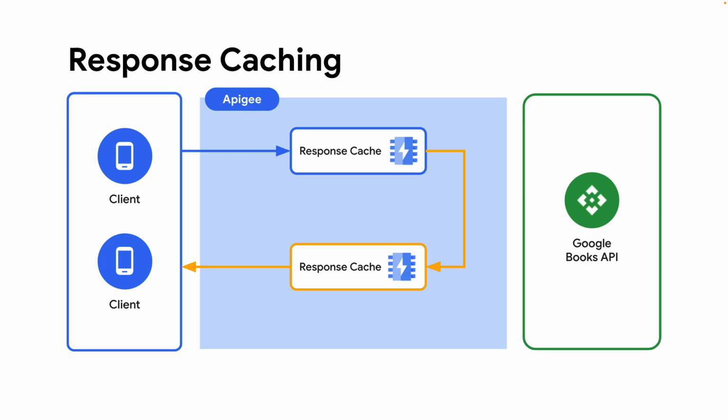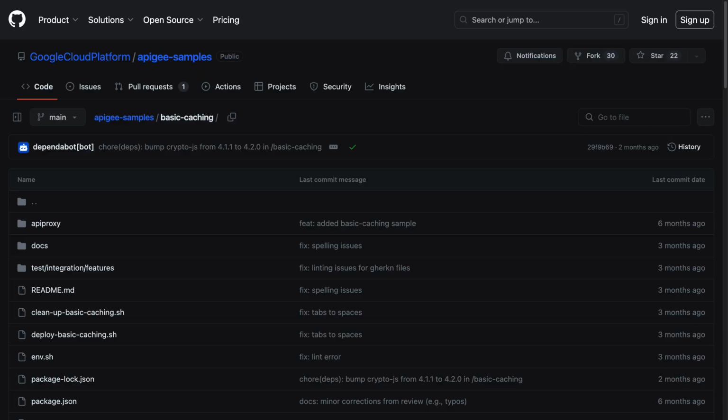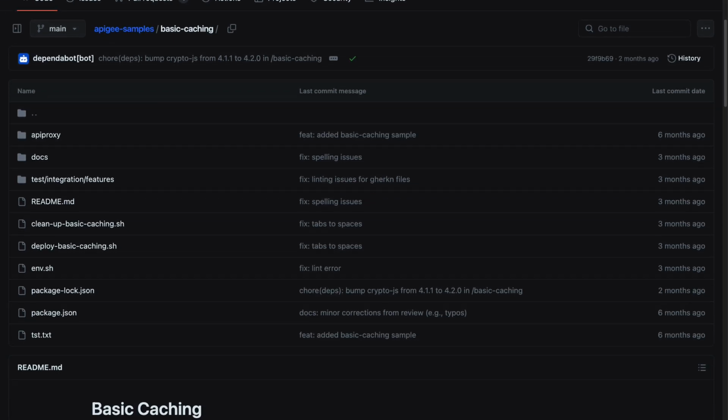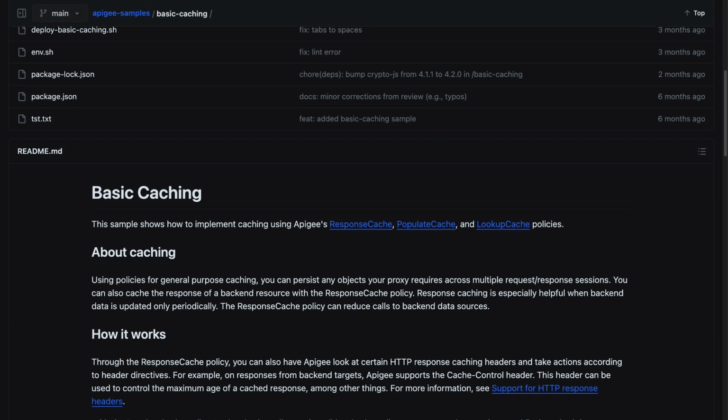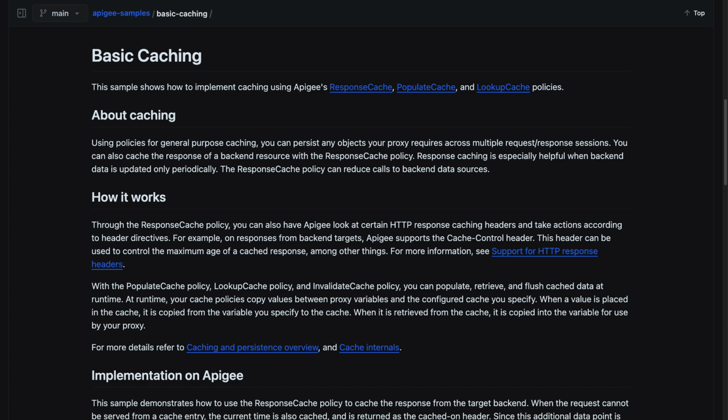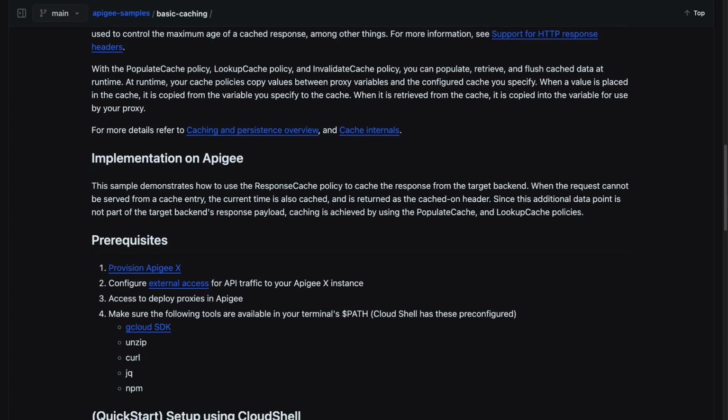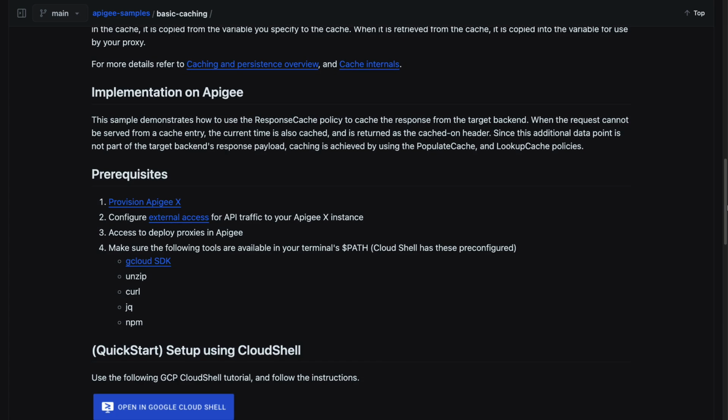Now that you've seen a high-level overview, let's see how to deploy the accelerator. In order to run this sample, you need to have an Apigee X instance provisioned with access configured for external traffic. And as a user, you'll need to have access to deploy the API proxies. This can be granted using either the API admin or org admin roles. And lastly, to deploy the sample, you'll need the command line tool shown here. Good news is that if you're using Google Cloud Shell, these are already installed.